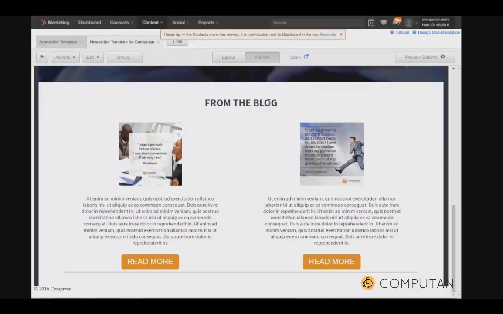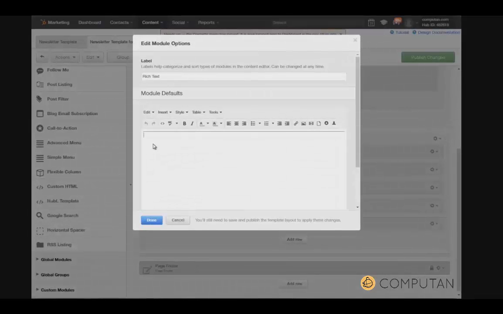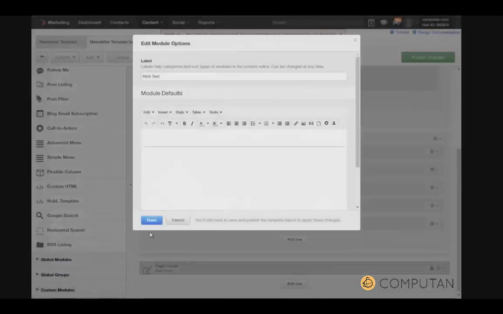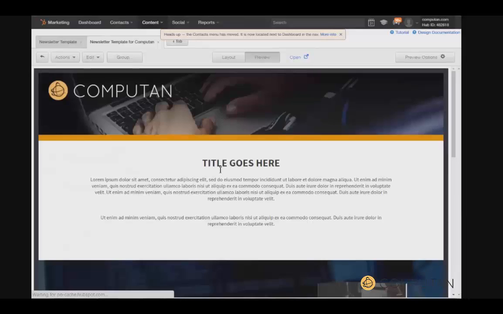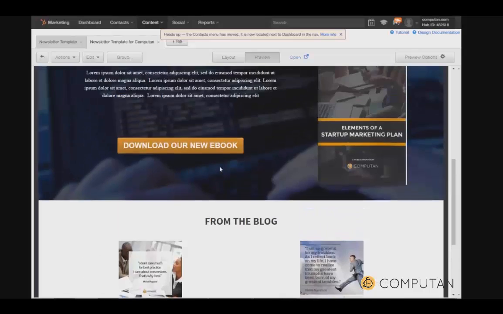We can add some styling like padding, margin, or even use some line breaks before that HR tag. We'll simply edit this module, edit options, go to source code and paste a few line breaks. Okay, let's see how it looks. Yeah, it looks perfect.